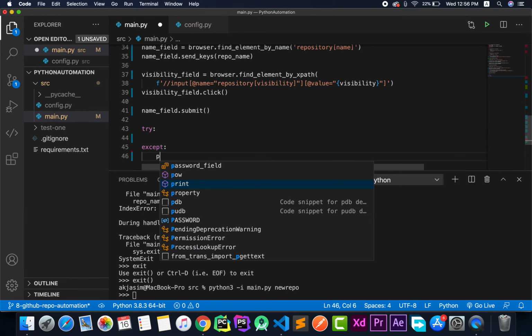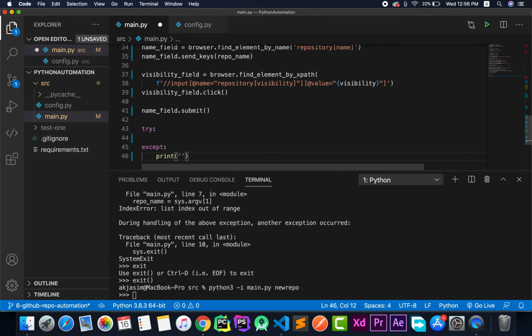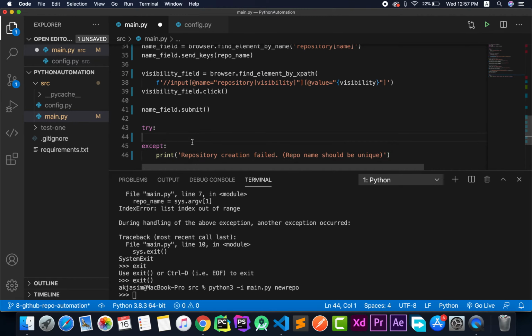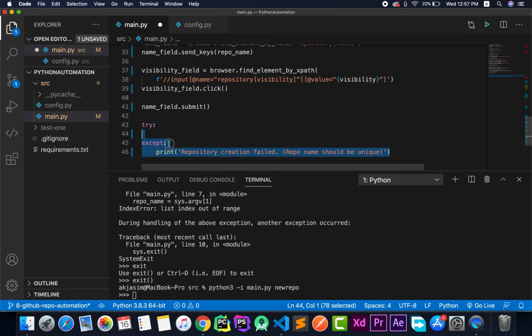just go to the except block, and then we can just print something like "repository creation failed", just like that. Okay, and maybe we can just pass in a hint: "repo name should be unique". Okay, should be unique, just like that. So we just handle those things.